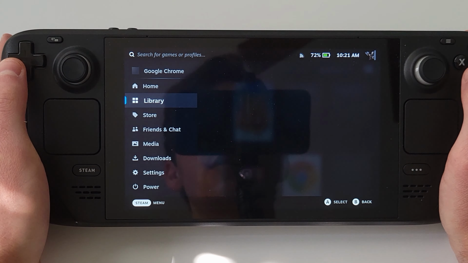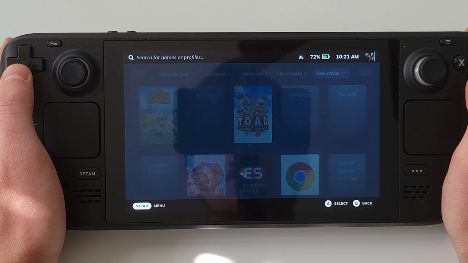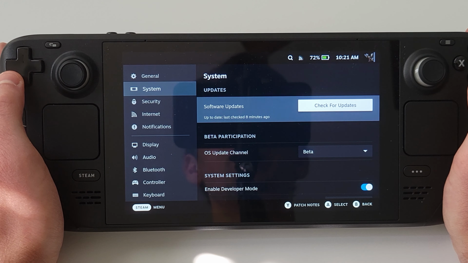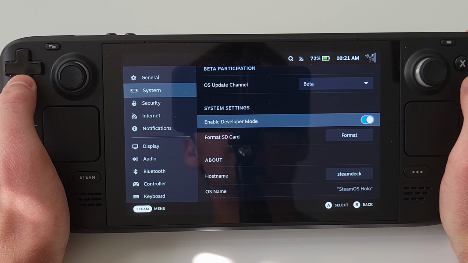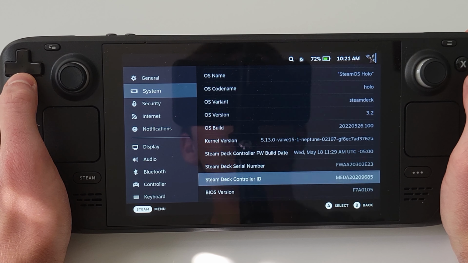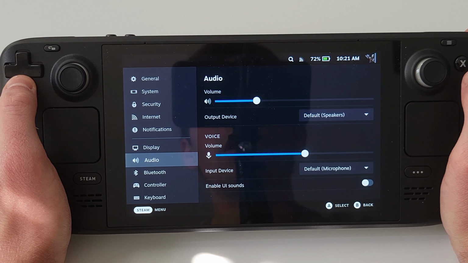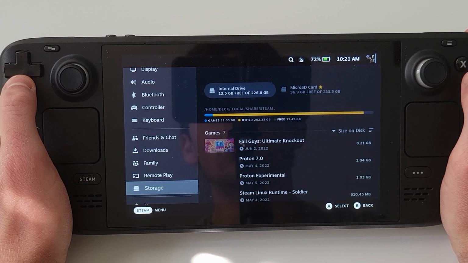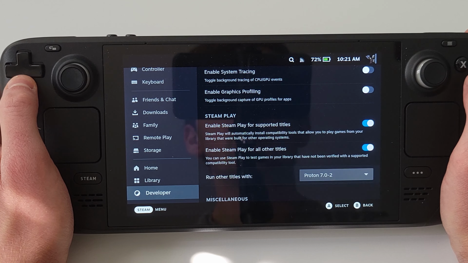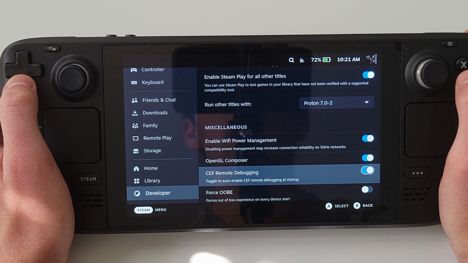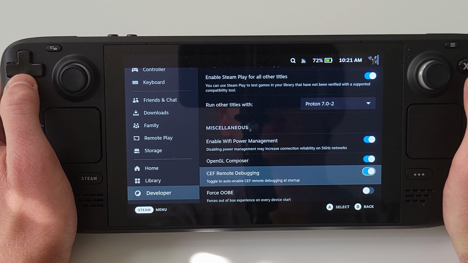So right now, the first thing we need to do in SteamOS is head over to the settings. We go down here to settings and then to system. And then we're going to go to enable developer mode. Make sure that is on. And then we're going to go all the way down here on the left side to developer. We want to make sure that we have CEF remote debugging enabled.